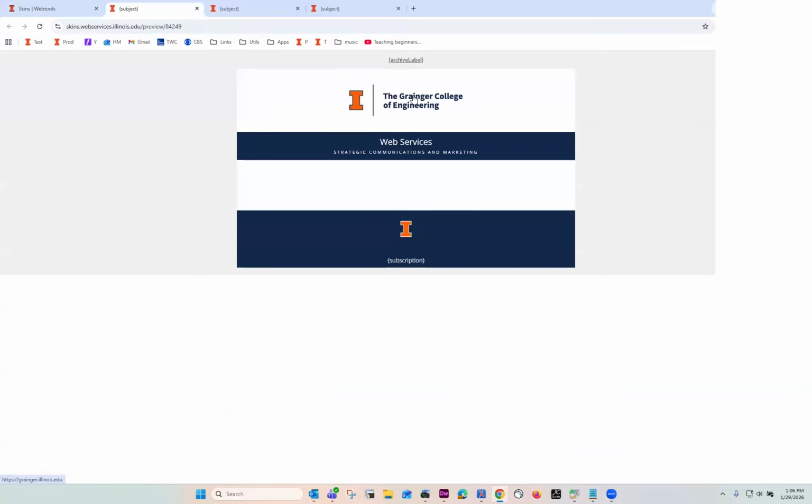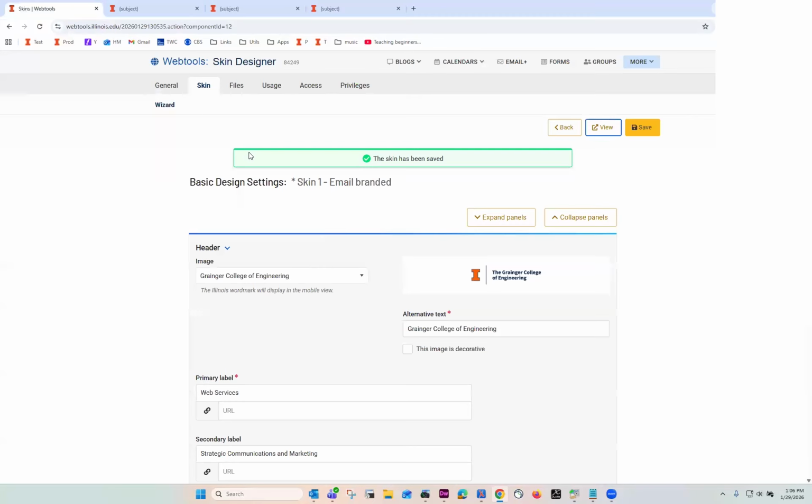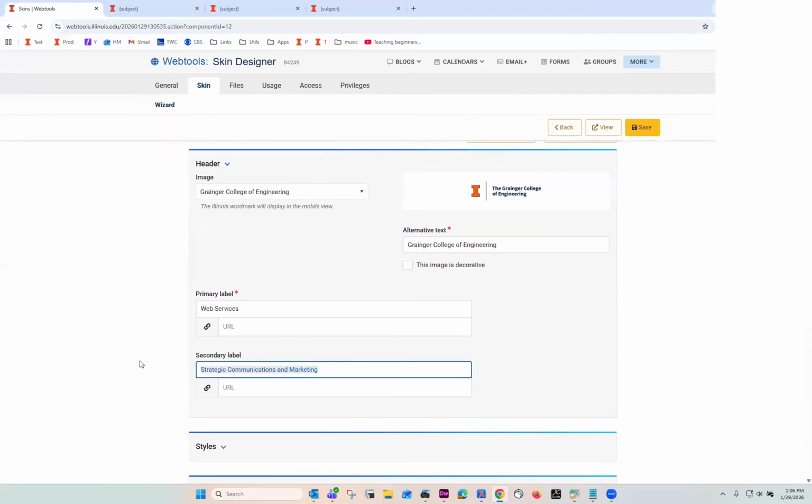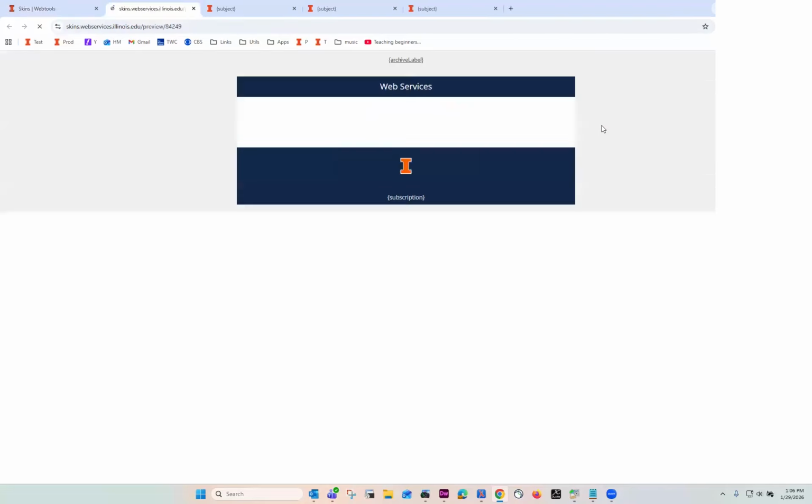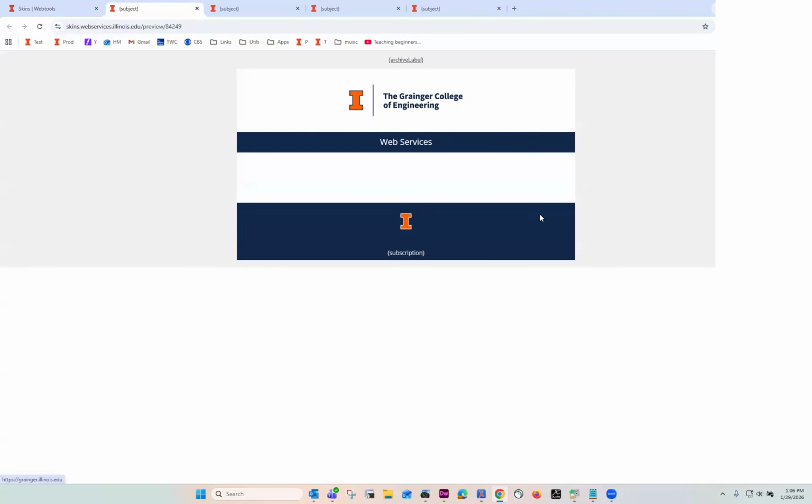There it is. So now let's say I was a department, Web Services was in the Grainger College of Engineering. I probably would not want the unit name here, the Grainger College of Engineering. So I would delete the secondary label and just go with the primary if my department was in that college. Okay, again, a properly branded skin. We're just filling in the blanks.